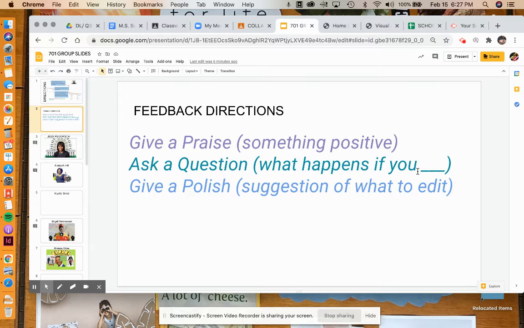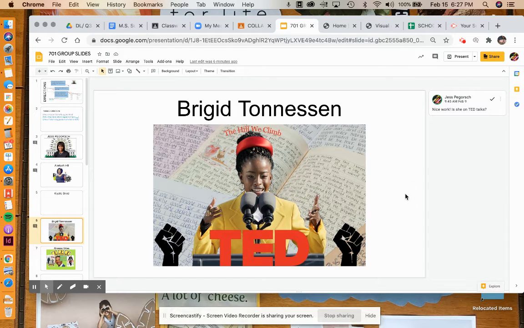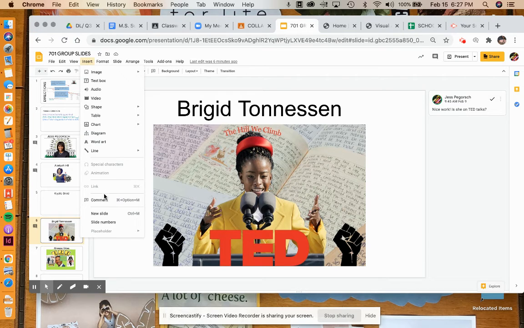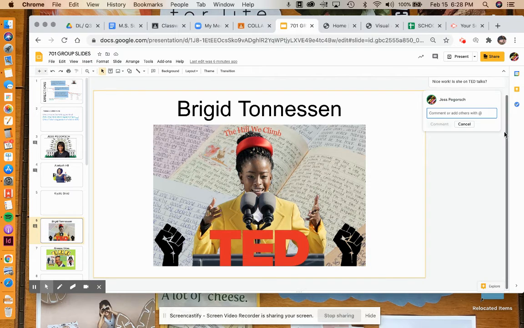And then give a polish, a suggestion of what to edit. So thinking about that, a praise. And remember, when we're doing this, you can do Option, Command, and M. And if you press those all at once, I think, will it work in here? No, it might not work because I'm in a video. So I'm going to go Insert, Comment, and it should pop up. There you go.